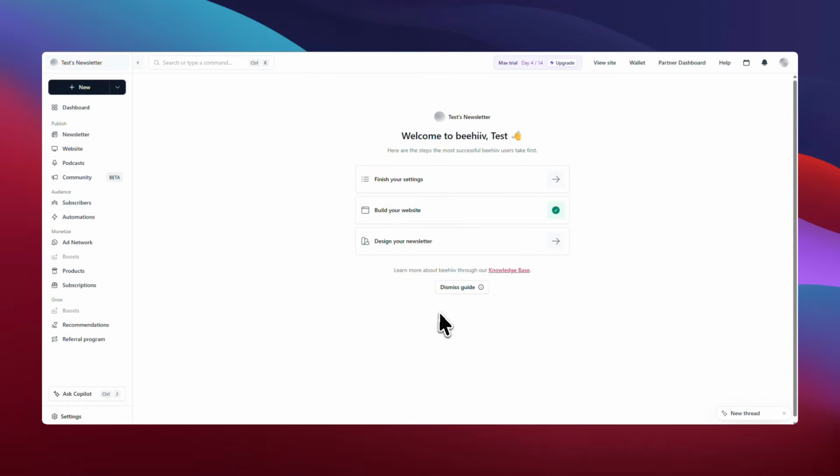In today's video, I'm going to teach you how to create a newsletter in beehiiv. To get started, open beehiiv and look over to the left-hand side of the screen. This is where you'll find the main navigation menu for your account. From there, click on Newsletter.